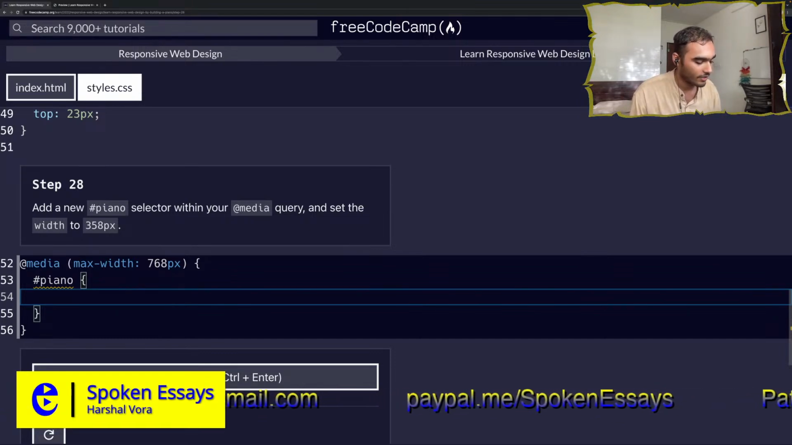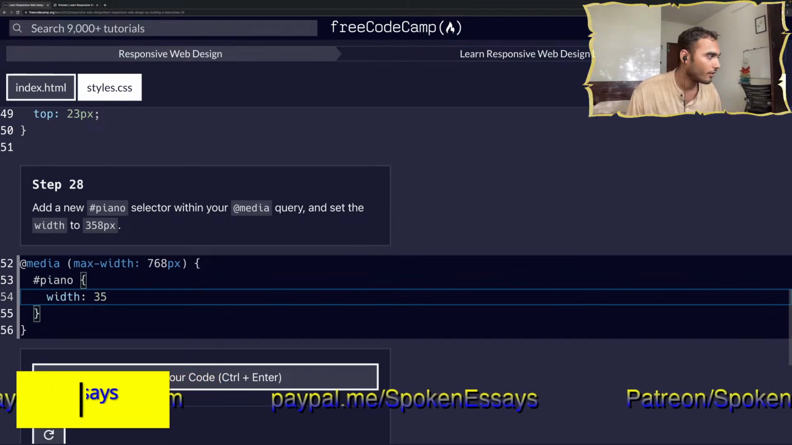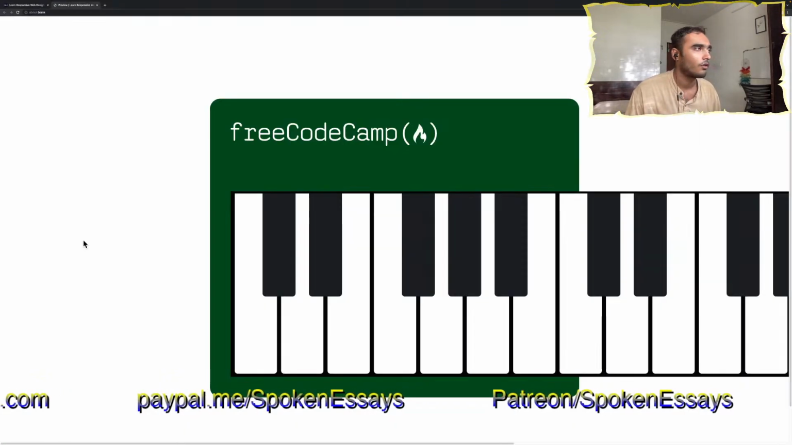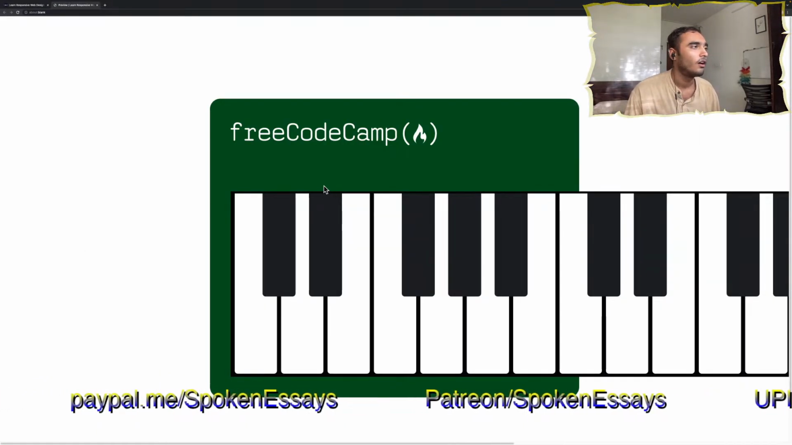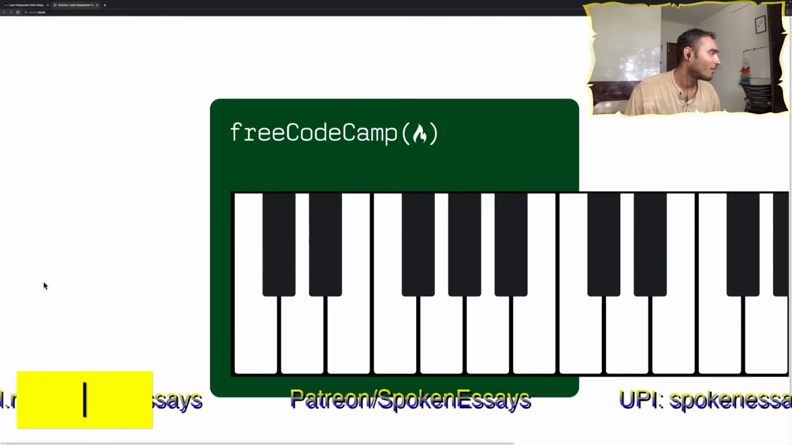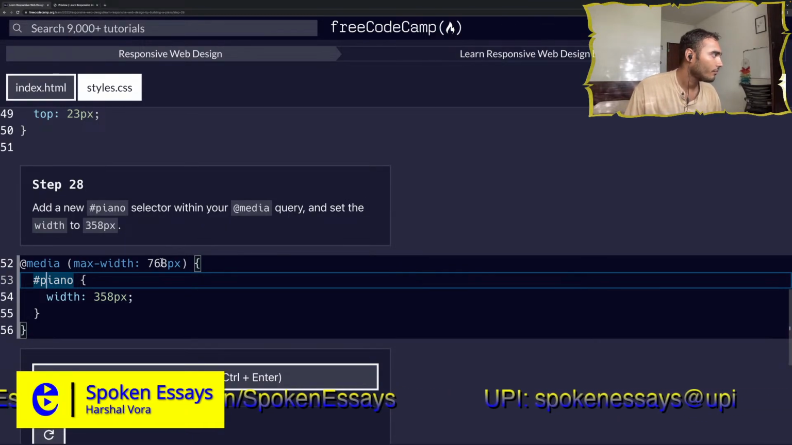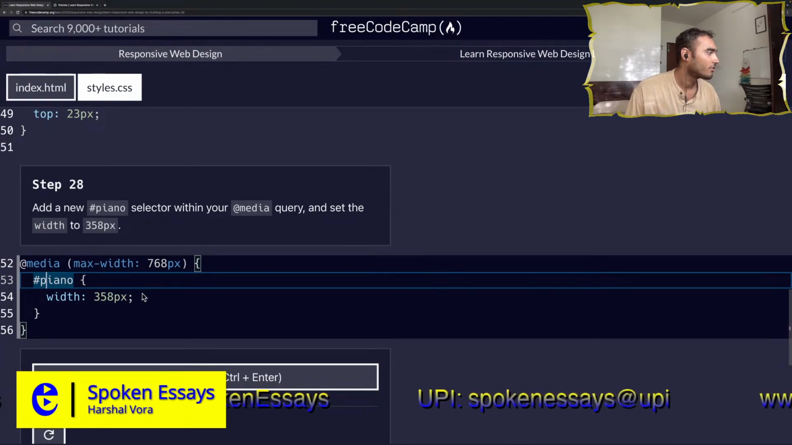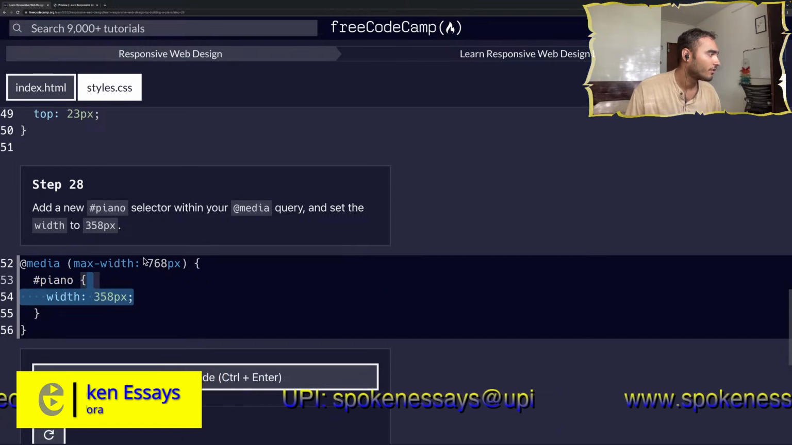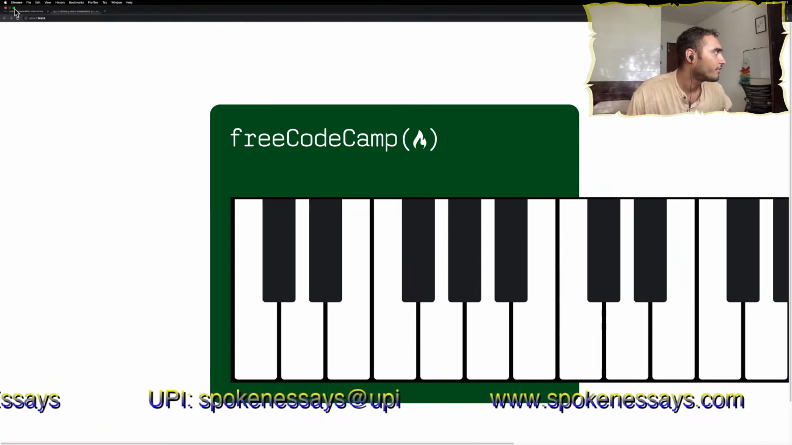Inside this we will set the width to be 358 pixels. इससे क्या होगा? You can see that this piano ID will stay the same size. Acha, it will stay this size probably if the viewport's width is max. Acha. Okay, let's play with this a little bit.